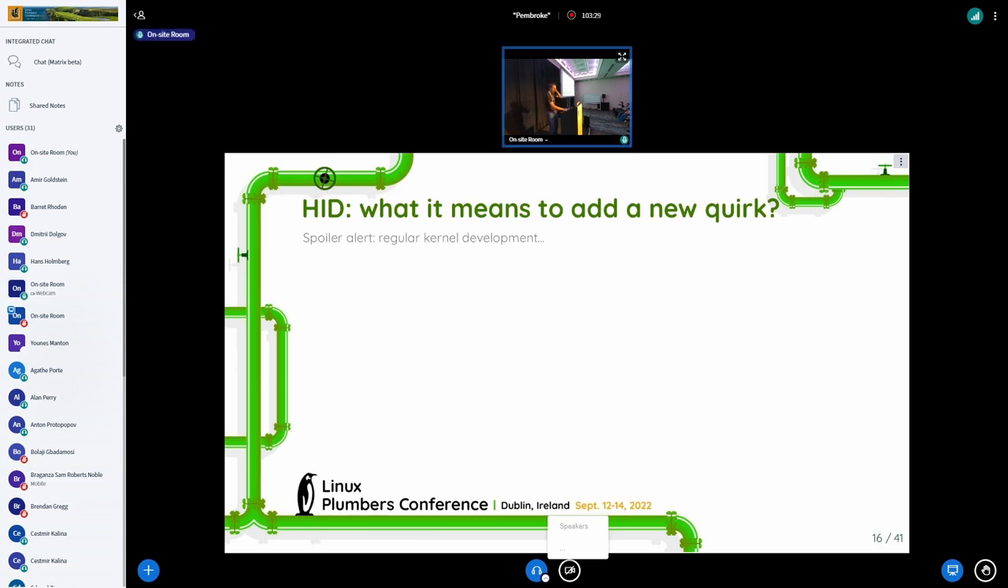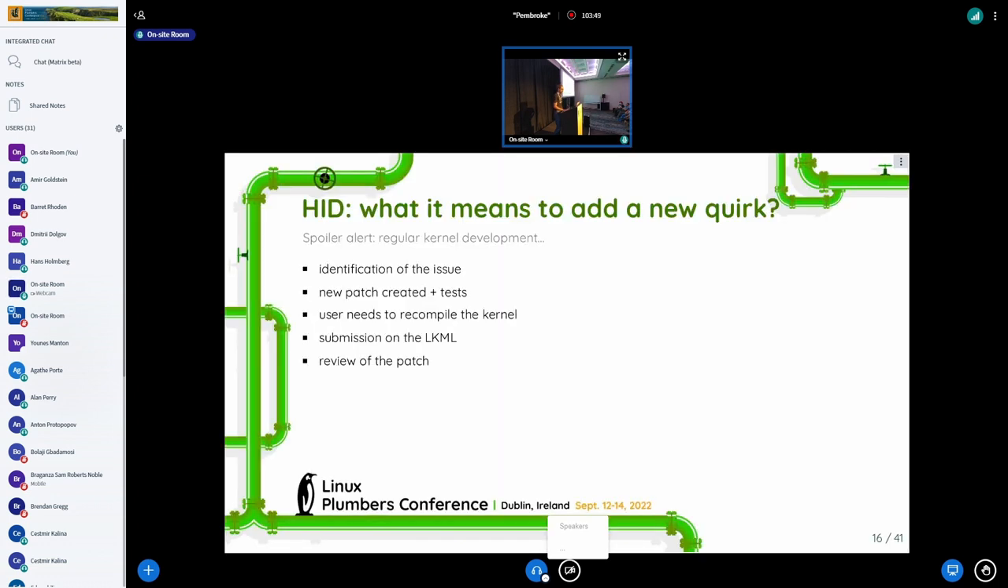So today, if a user has an issue with a key on their keyboard, for instance, first we have to identify the issue. Then we have to create a new patch and write some tests for it. The user needs to recompile the kernel, which is kind of difficult for most users. Then we have to submit it to the LKML, and we have to do the review of the patch. Then there are changes to the patch, and we also have to ask the user to recompile to be sure that we actually tested the last version of the patch. And this is kind of rowdy for the user.